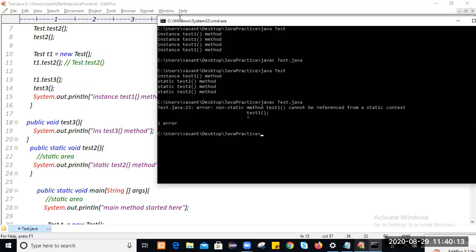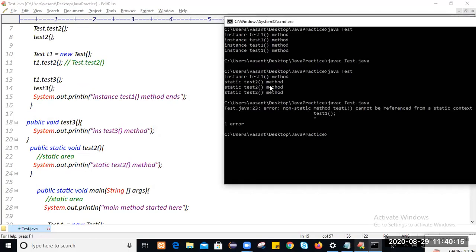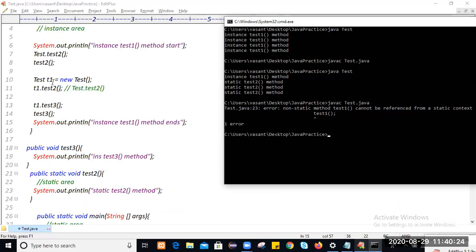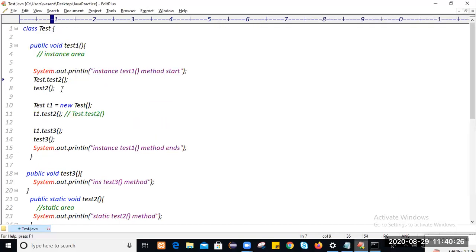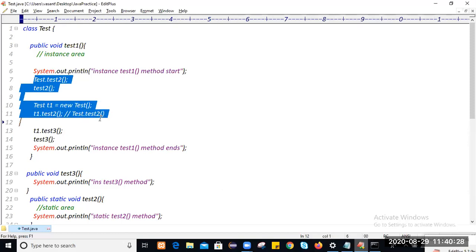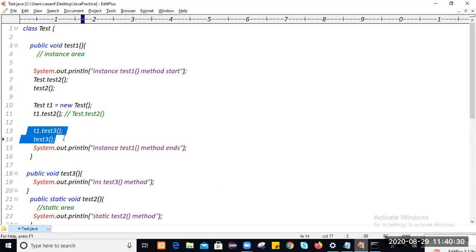So how many times will the static method get executed? The static test2 method will get executed three times. The instance test2 method will get executed two times, and this instance test1 method will get executed only once.